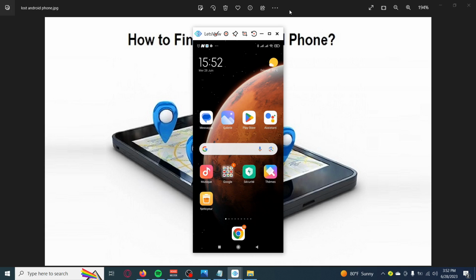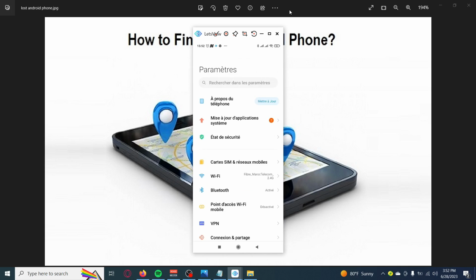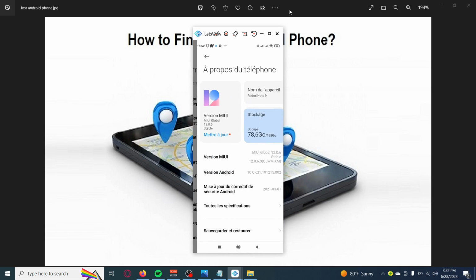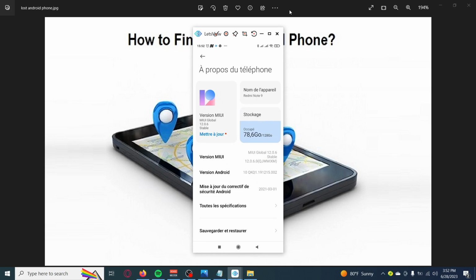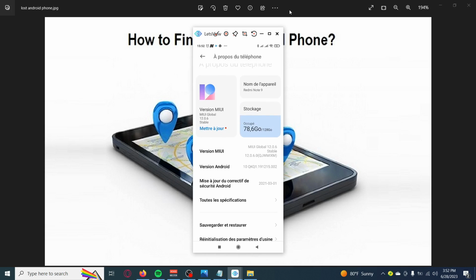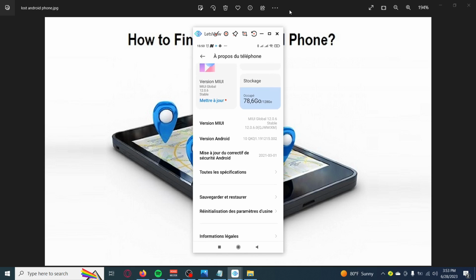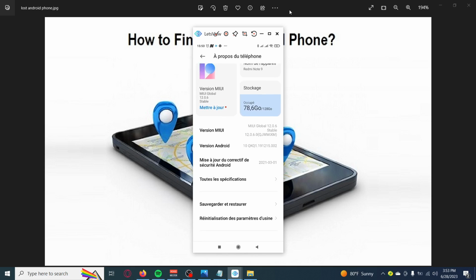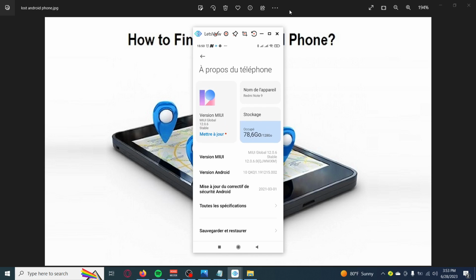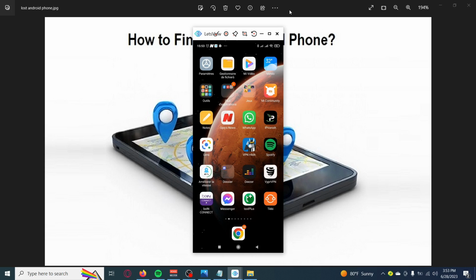Open your phone settings app. Tap About phone. Then check Android version, and find your Android security update and build number. Ensure that your device can be found.